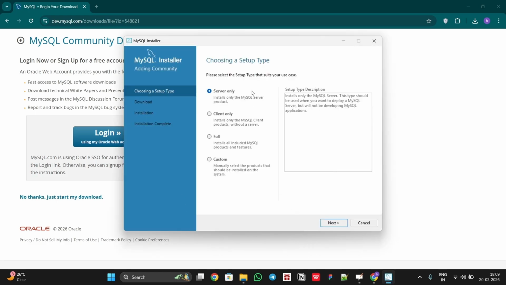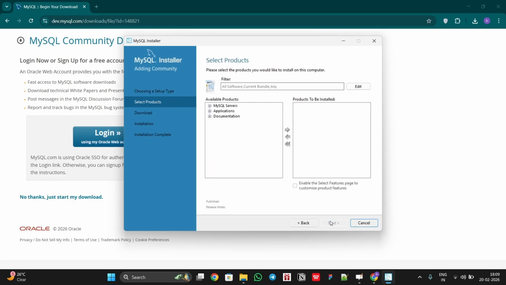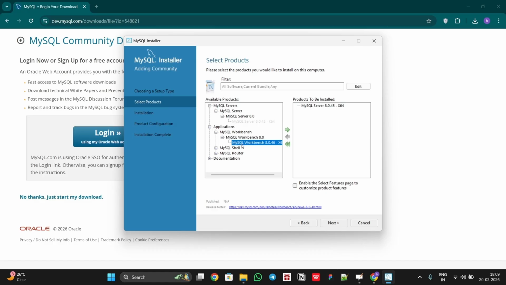Here, choosing a setup, we will click on custom. Then I will click on next. Now here in MySQL Server, click on it and click on this arrow. So it will drag it to the products to be installed. Then we'll go to applications, MySQL Workbench. We want the Workbench also, we want the server, we want the shell also. So we'll click on this and this. Then I'll click on next.